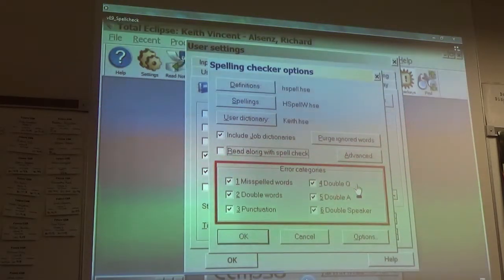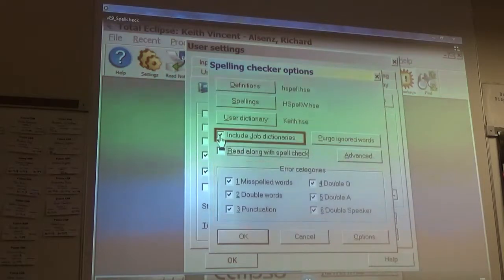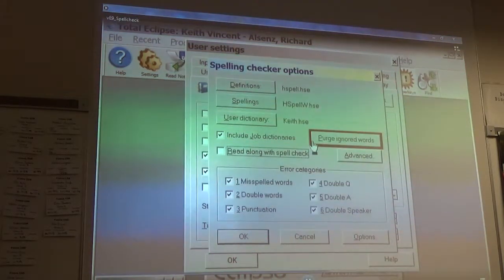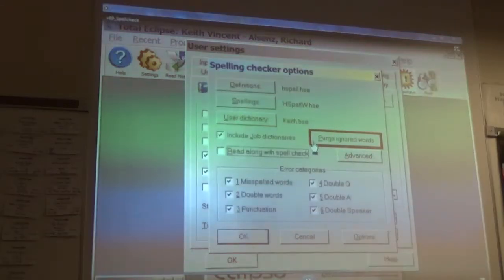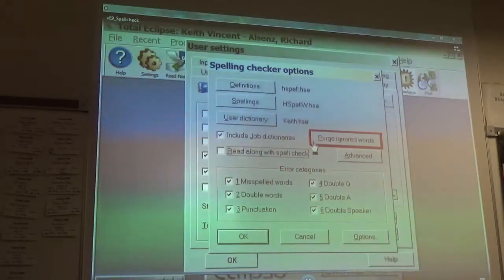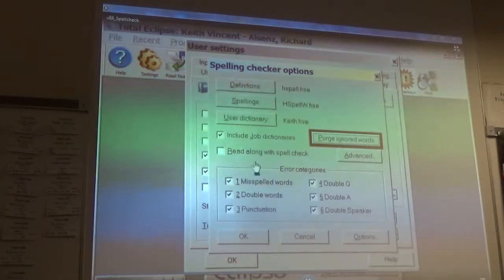Check in your car. By default, Eclipse checks for several kinds of errors. It also loads the words of your job dictionary in the ignored words list, so it won't have to ask you about them. When you finish spell checking, Eclipse keeps track of the words that you've been ignoring. This is great if you're spell checking several documents in the same case. But if you're switching to a different case, you might want to purge the ignored words.